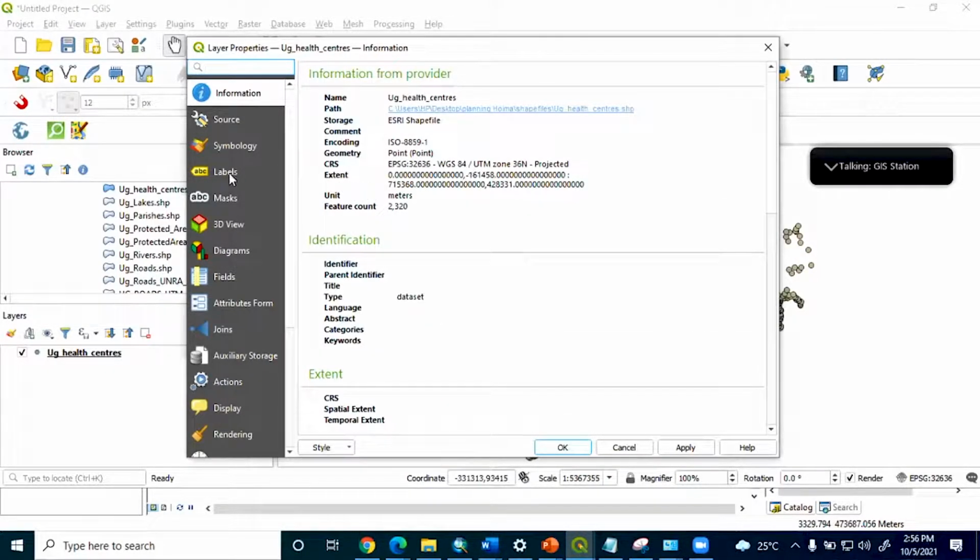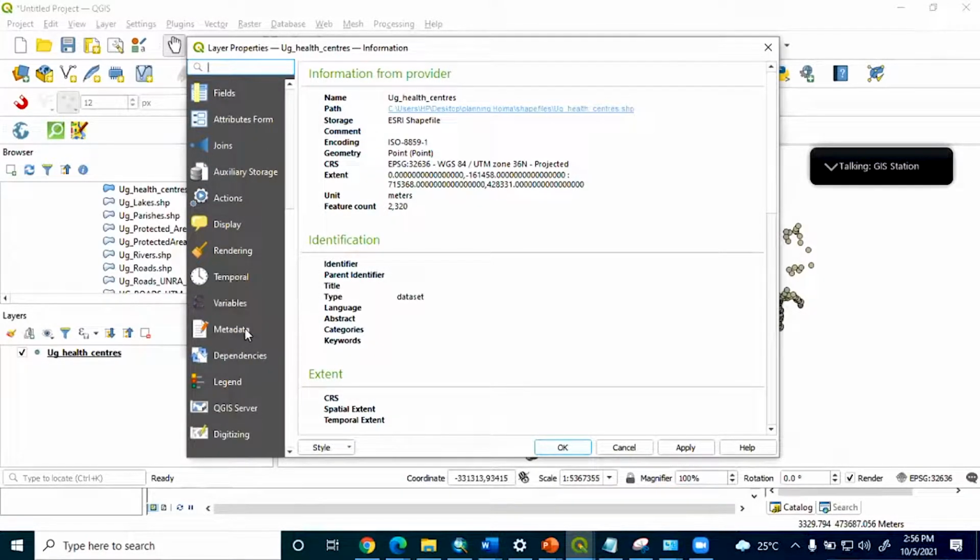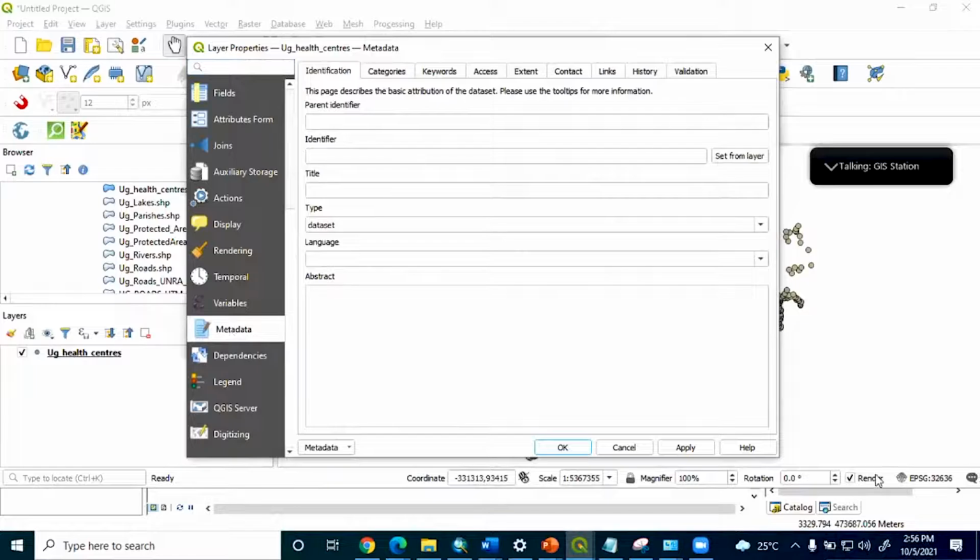So once you find that the metadata is not documented, you need to go to a tab down here that's called metadata. So there is this tab here. You need to click it, and then you can populate everything here.